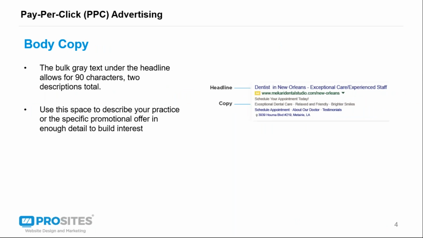Okay, so body copy, or the description, is the gray text that appears under the blue, and it allows for 90 characters. You're actually allowed to use 2 descriptions, each 90 characters, totaling 180 characters. Again, the second description may or may not be shown by Google, so your important information should be in the first description. You can use the space to describe your practice or the specific promotional offer, or just enough detail to build interest. So again, that's the gray text here.